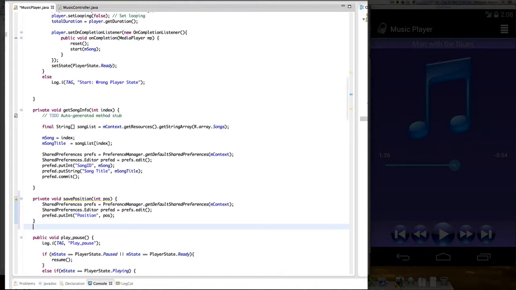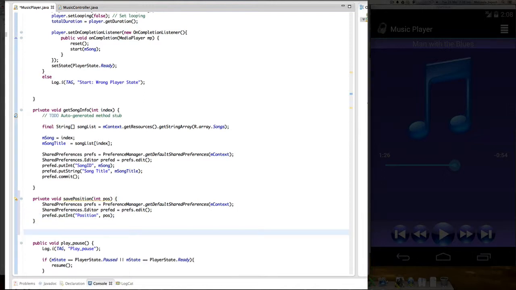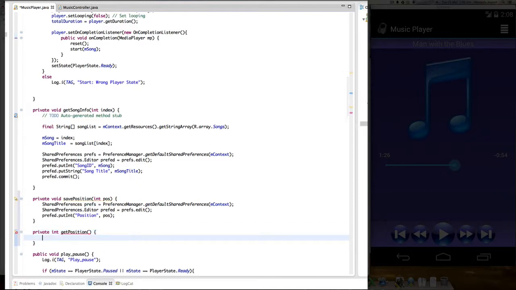Okay. In addition, I should be able to retrieve this position information from my preferences, from my shared preferences. So I will introduce another method called getPosition. This getPosition method will return an integer value, which is equal to the position value that I have stored inside my shared preferences.